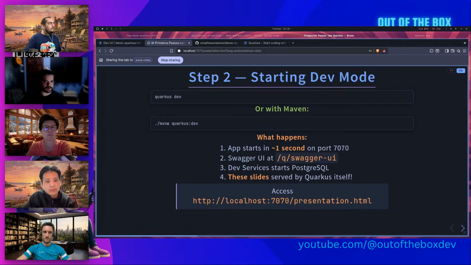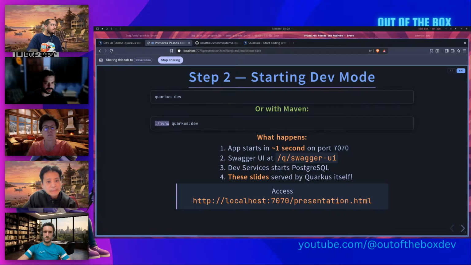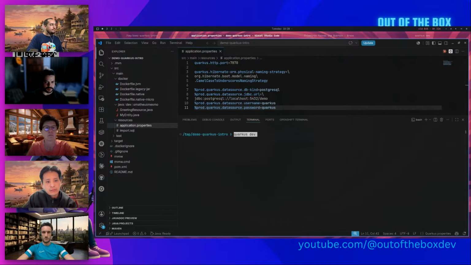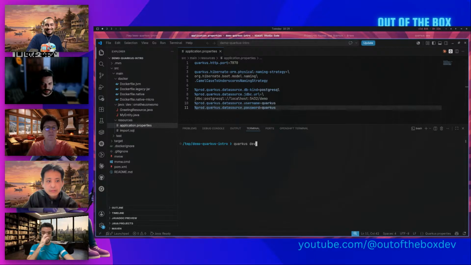So to start our application, we can use the Maven commands, or we can just use the Quarkus CLI commands here. Here you are seeing a wrapper of the Maven. It's just convenient to have an easy way to start the application without having Quarkus installed, but it's not mandatory. You don't need to use the wrapper if you don't want.